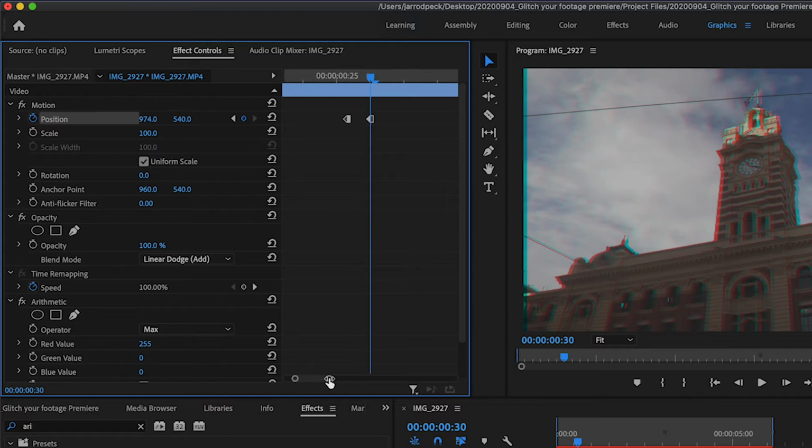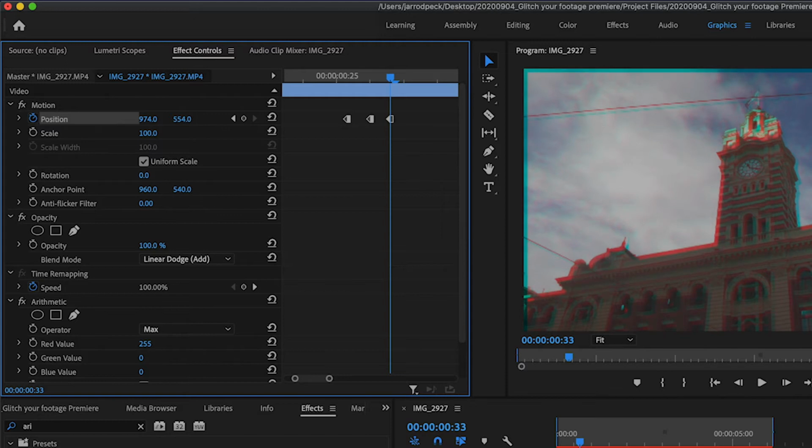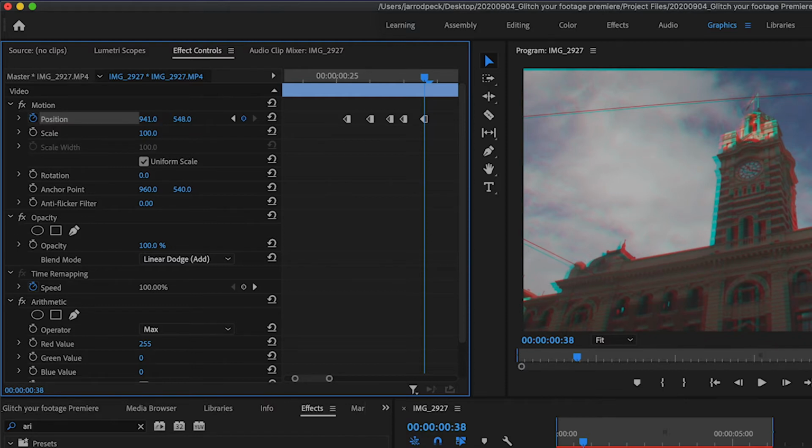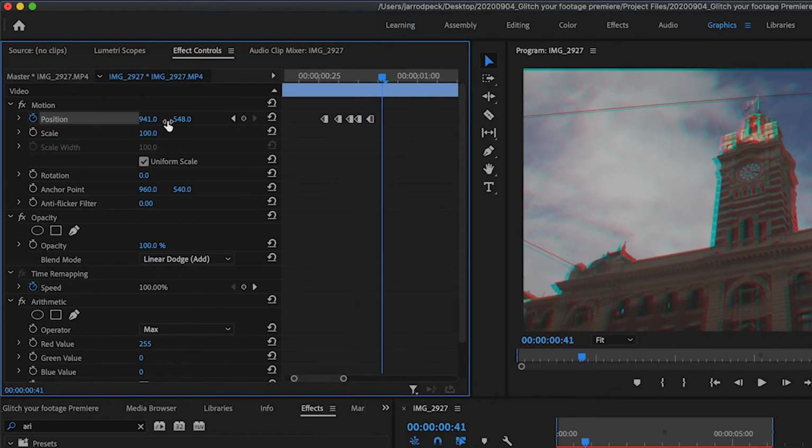So now what we want to do is jump it around a bit more. So we want to go a couple of keyframes forward, and we just want to do this a few times, just offsetting these parameters, so when it plays through, it'll jump all over the place and create that sort of glitch effect. So do it one more time.